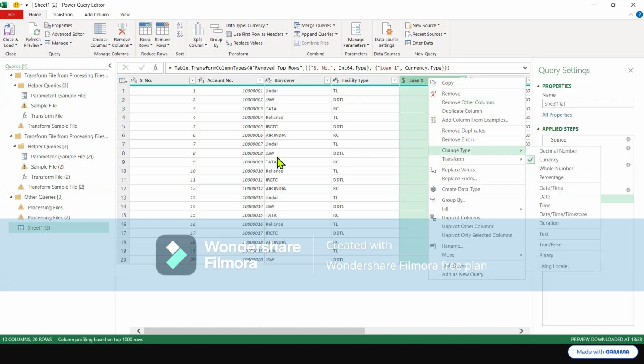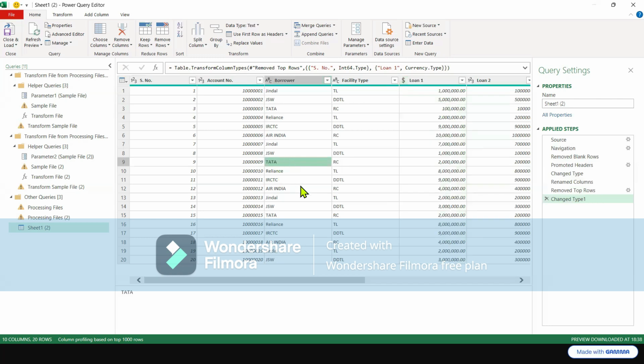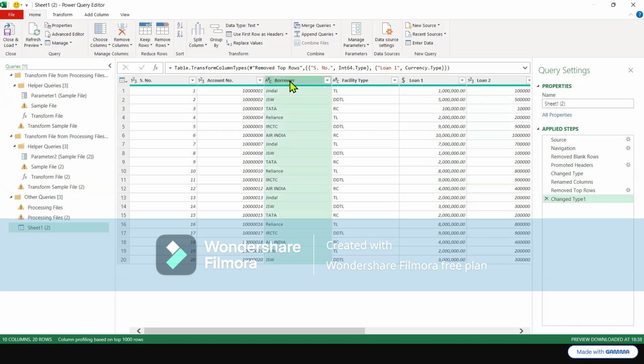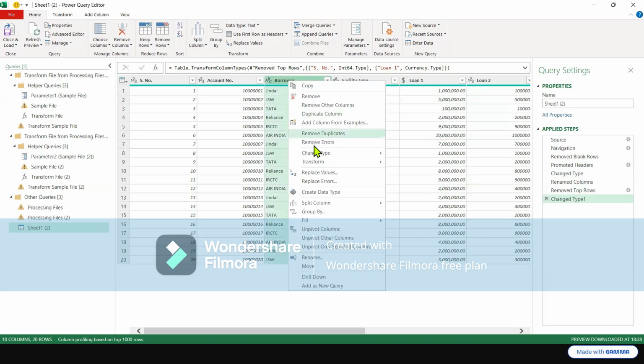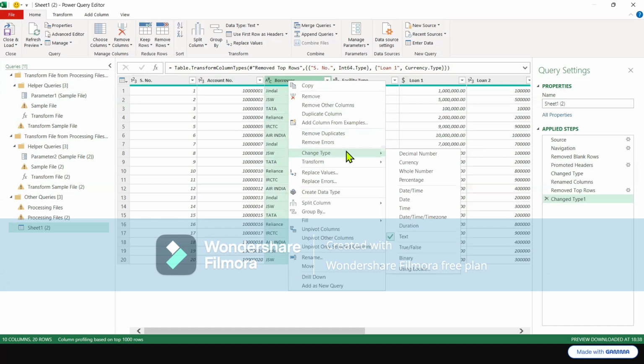At the same time, other things we can also perform with the data. Going to this column, if we right click, we can see the options here: decimal number, currency, whole number, percentage, date, only time, date time with time zone, duration. As of now you can see this data is in text format, so that's why the text option is checked.